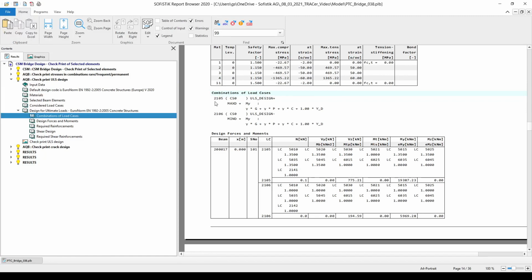For example, the 2100-05 and 2100-06 load cases, which contain the G, P, and C actions with safety factors. And in addition to them, the Y_D action, which is the action generated for the pre-superpositioning, or one can say the actions with the external load cases that are acting on the final cross-section.